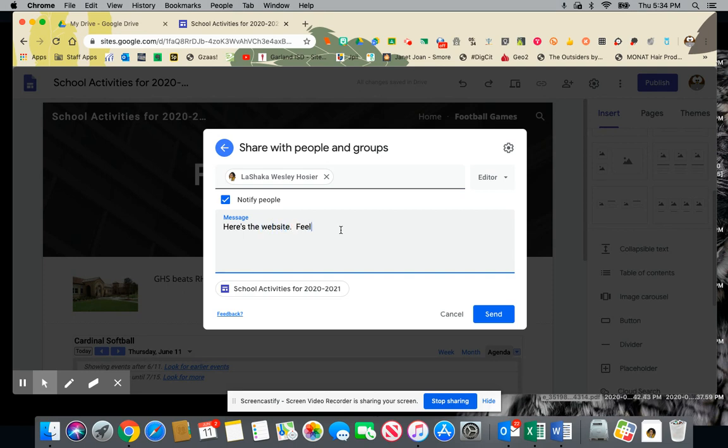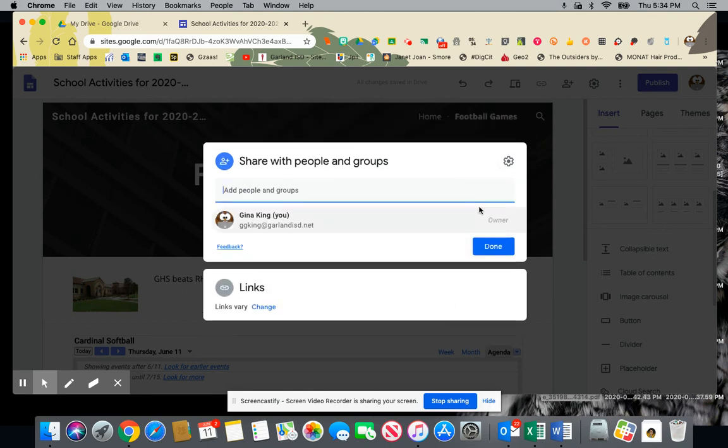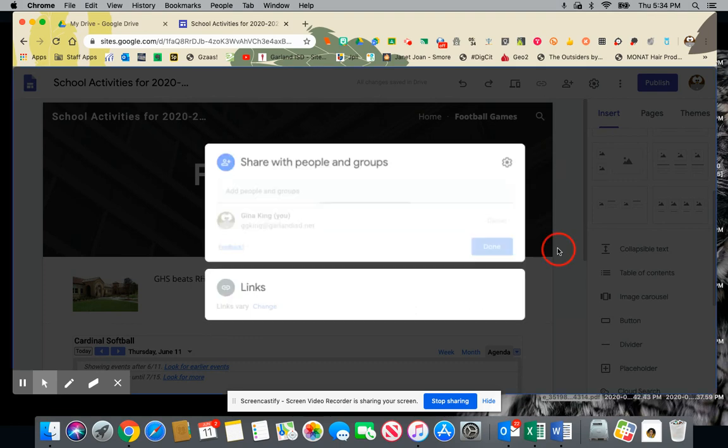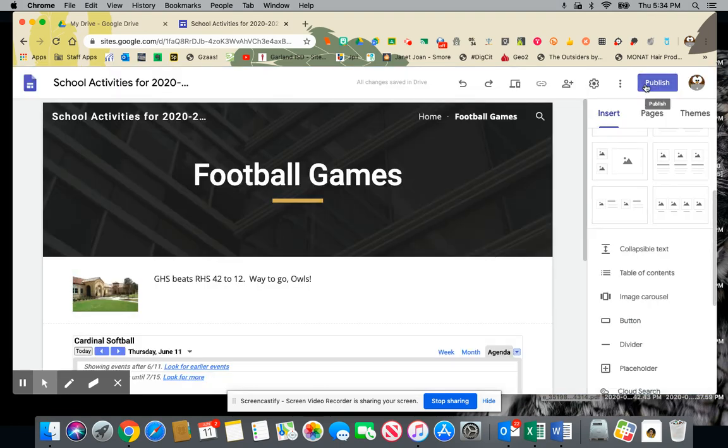Feel free to make changes. Or maybe it's a colleague for a club we're working on, and I say, hey, Lashaka, can you go and add information about a fundraiser that we're doing? Okay, maybe I say, will you insert the Google Doc with information on the upcoming fundraiser? And I can send it to her. That way she can make any changes that I want her to. Okay. Another way to share this is to publish it.